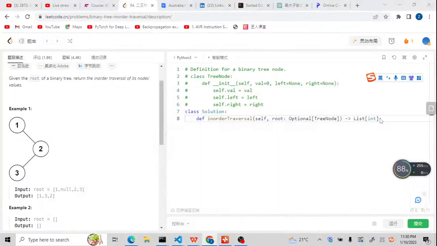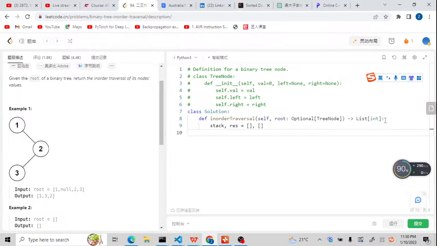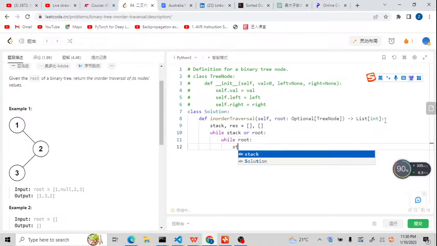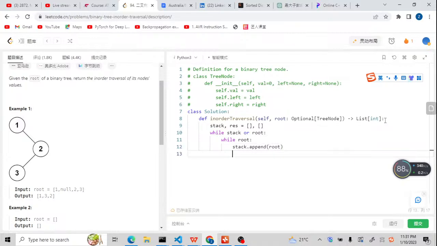Now let's try to write the iterative solution. As I explained, we need a stack and a result. From the beginning, it will be an empty array. So we need to check if the stack exists or not. From the beginning, the stack does not exist, but if the root exists, we can do something. So we check this root node. While root exists, we can put it inside the stack. We put all the left side inside the stack first, so the root should equal root dot left.